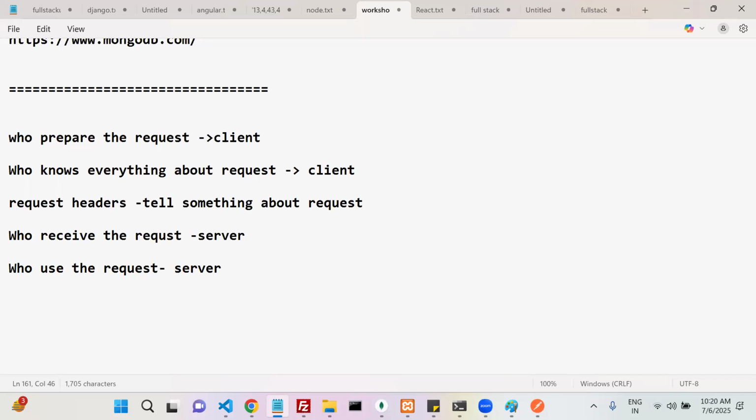So my request headers always tell something about the request. What kind of data format? Everything it tells is something about the request. Got my point? Request headers tell something about the request, prepared by the client and used by the server side.